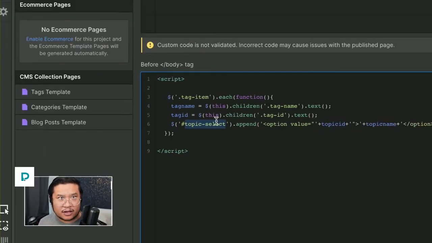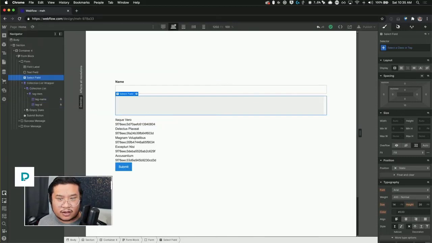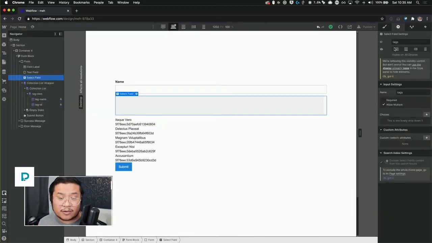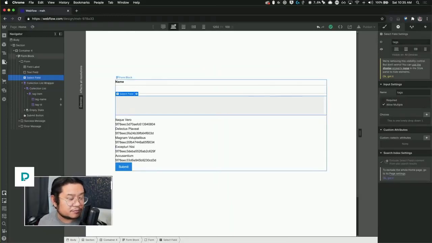So I'm going to find, oh wait, did I name the select field? Hold on, let me save. What did I name this? Oh, okay, cool. I named it tags up here. Sweet. So that's the ID.